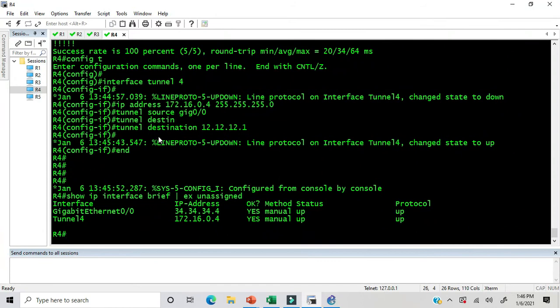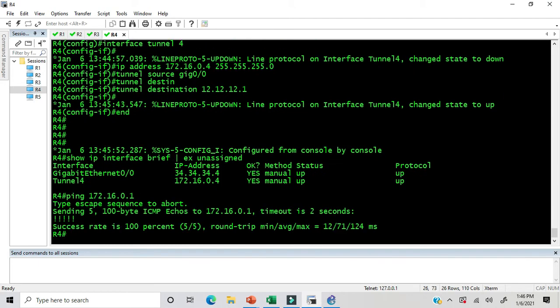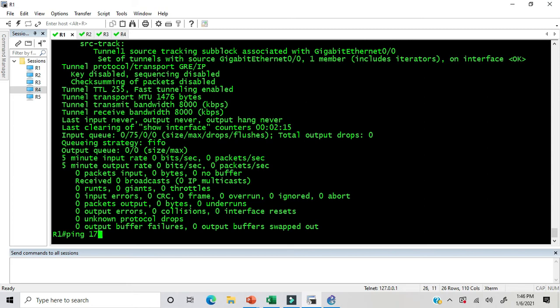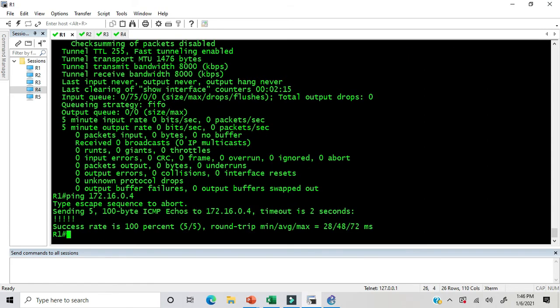So let's come to router 4. Let's ping the tunnel IP of router 1, and if everything is working correctly, we should get success. And we do. Let's come to router 1 and let's ping the tunnel IP of router 4. We see we get success. So that means that the tunnel is up and that each router can communicate with each other over the tunnel.